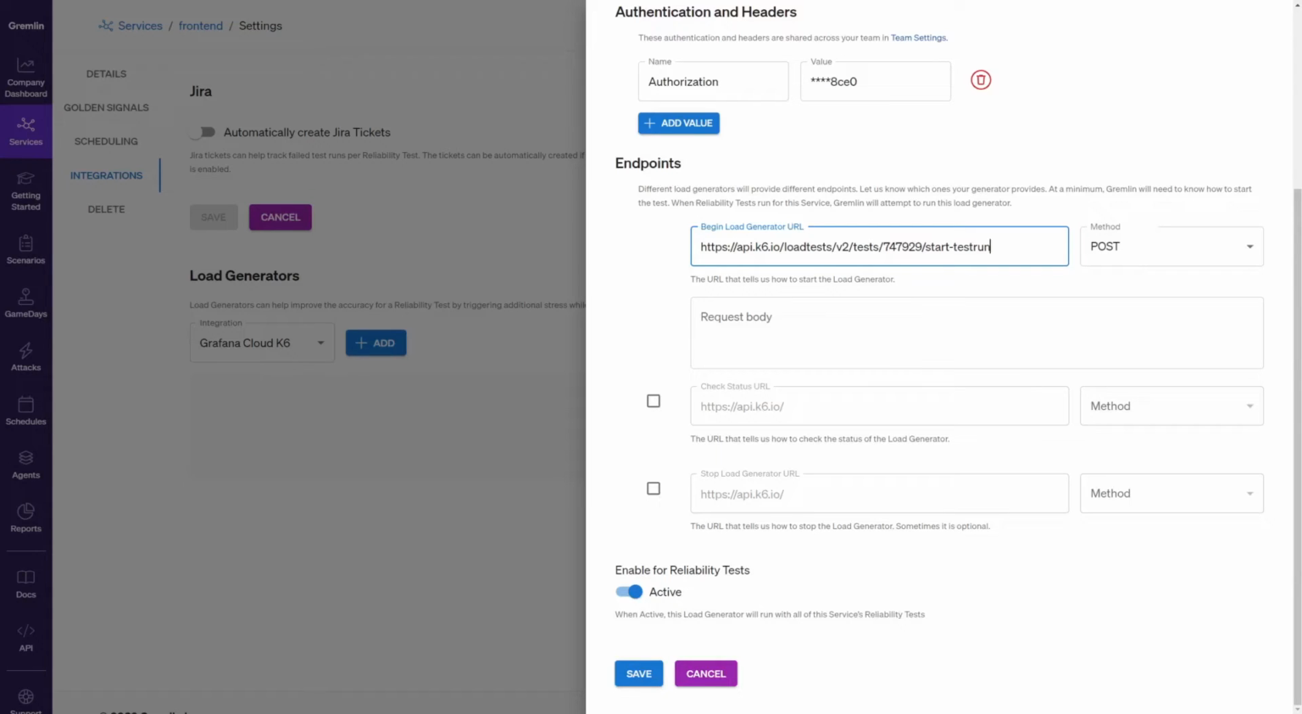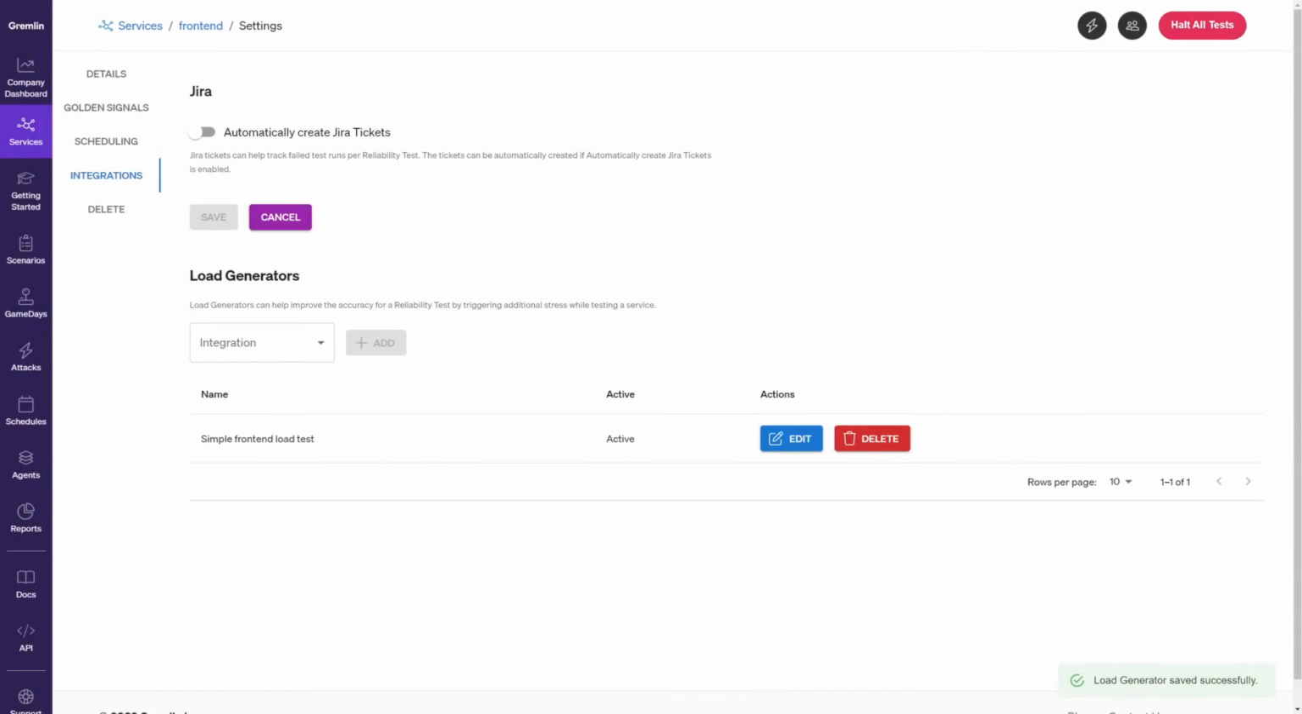A stop URL adds an extra level of safety by ensuring our load test stops when we no longer need it running. Last, we can toggle whether to enable or disable this load test when we're running a reliability test. This is useful in case we ever need to run reliability tests independently of load tests without having to constantly reconfigure our integration by adding it and removing it. Finally, we'll click Save, and our new load test is ready.